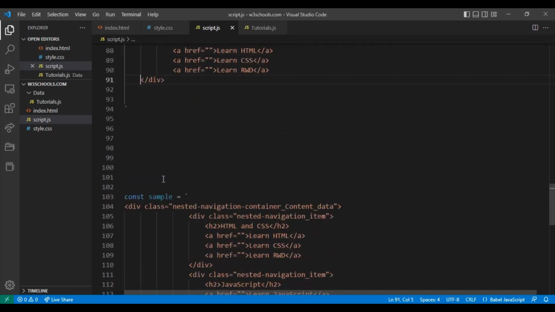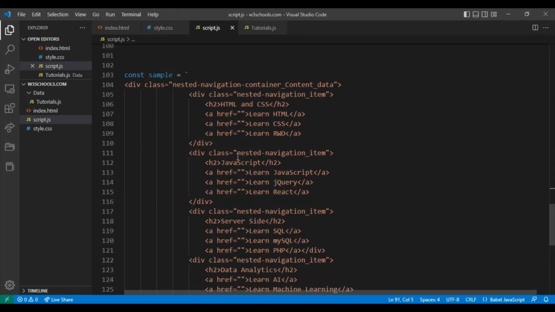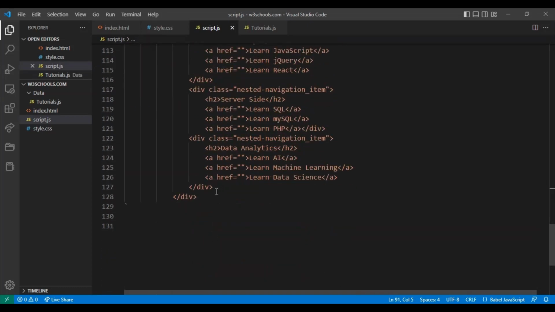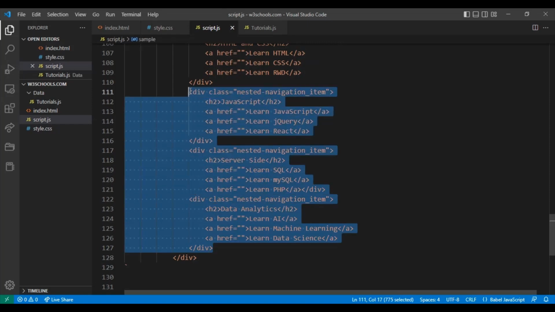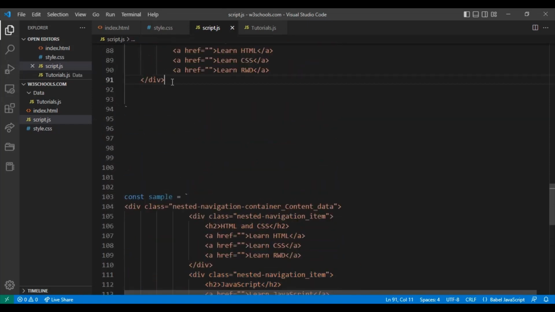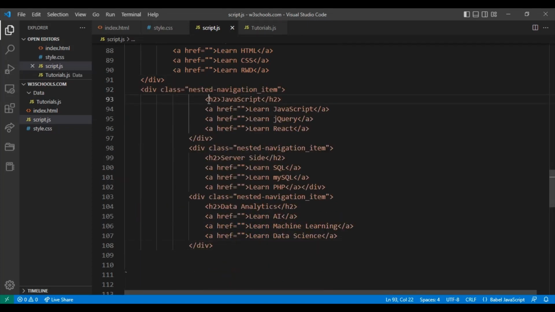Okay, this is the first one, and let me just see, all the names are the same, only I want to change. Let me just copy all this. I'll show you how I set up all this, and paste again, and let me just format this first.